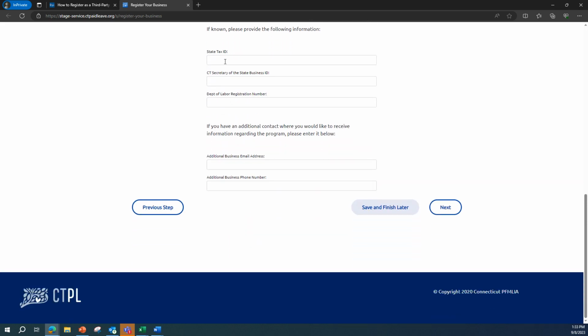If you know your state tax ID, Secretary of State ID, or DOL registration number, please enter them now. Additionally, if you have another email address or phone number where you would like to receive information about Connecticut Paid Leave, please enter those below. If at any time you would like to save your progress to return at a later time or date, use the Save and Finish Later button.